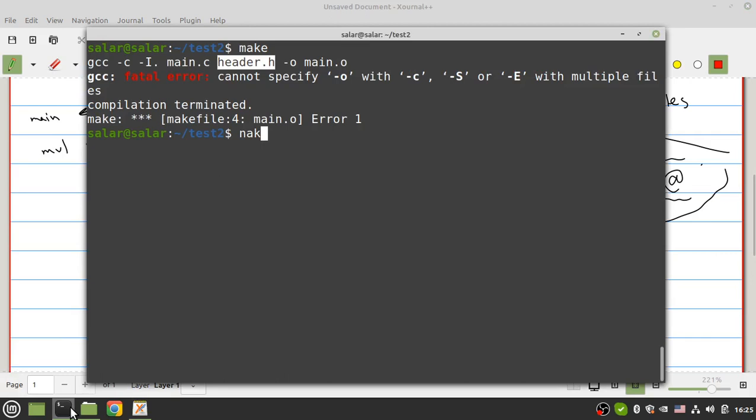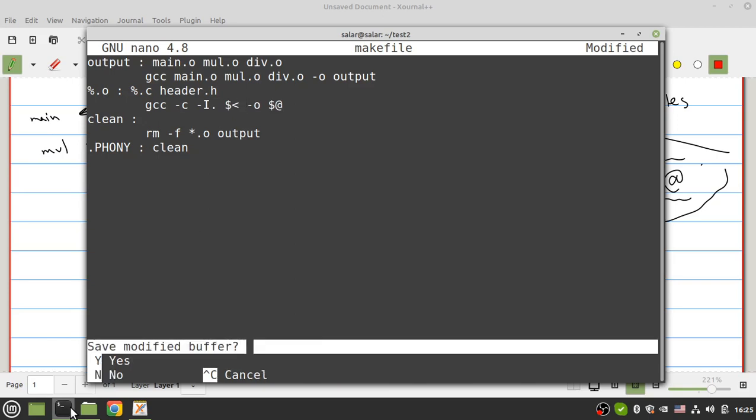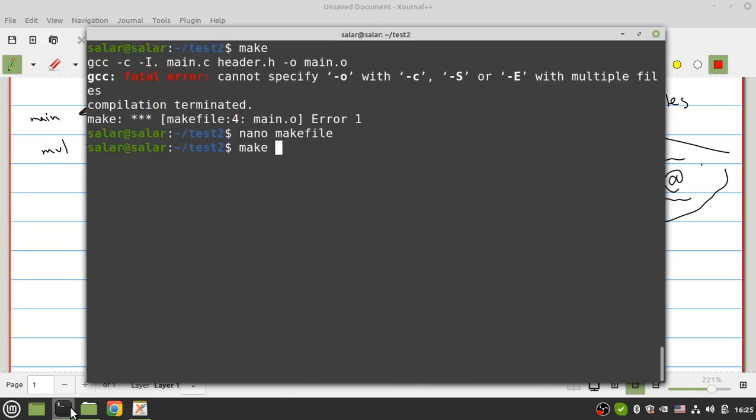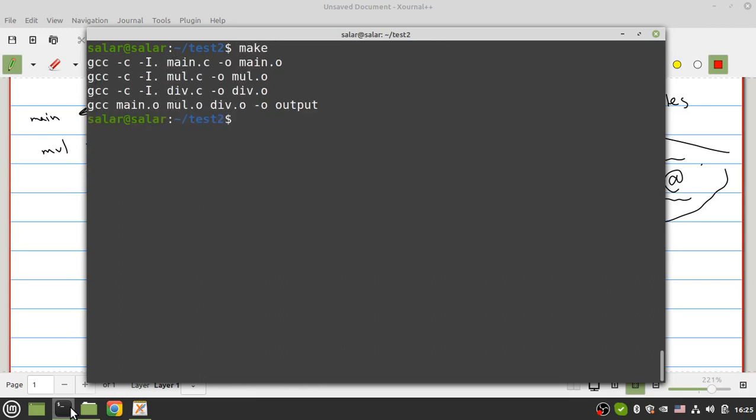Let's change my makefile and resolve my problem. Arrow, okay, $ sign and left arrow, $<. Let's save that. Make clean, and run make another time. This time make brings just main.c, and doesn't bring header.h to your compile command. Okay.